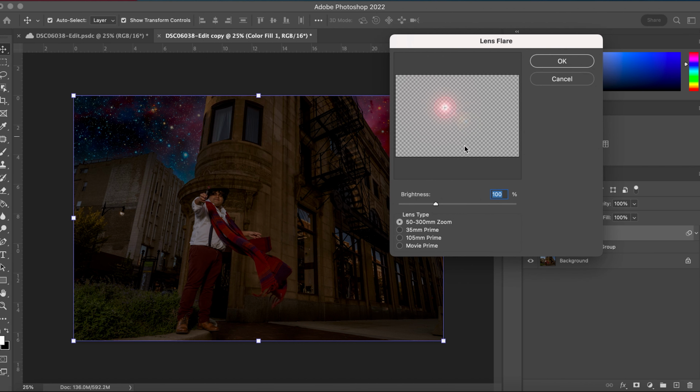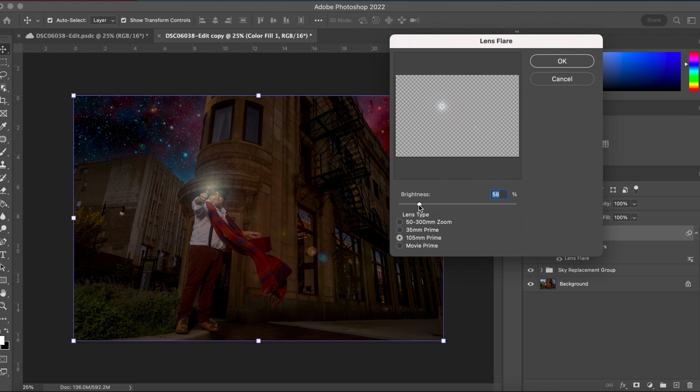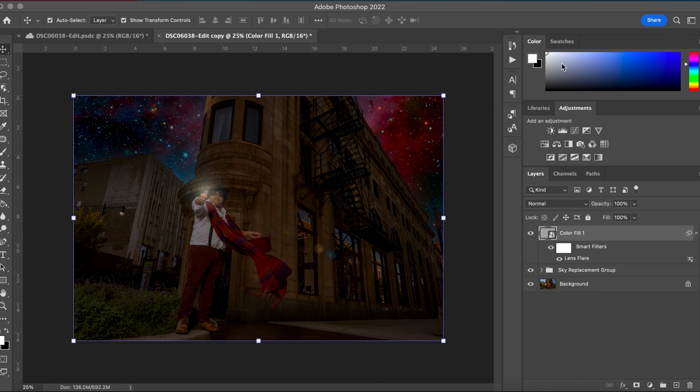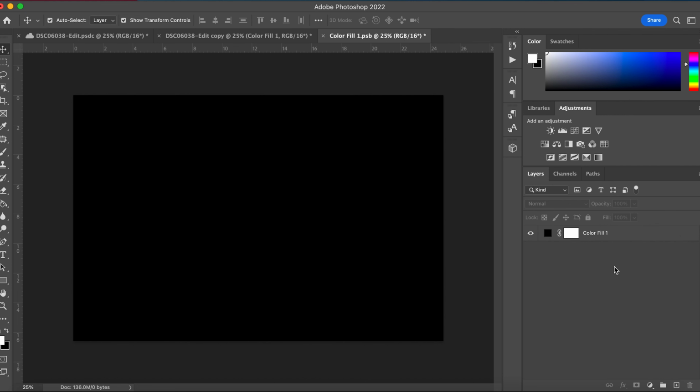I personally like the 100mm lens. I think that works best, and reduce the brightness since we want it over the wand. We don't want it too bright so we don't cover Christopher's face. You're going to have to move this a couple times around and probably even reduce the brightness so that way we can see what we're working on. Once we finish that, you're going to double click on that layer and make sure that we bring back the fill to 100% and save that.